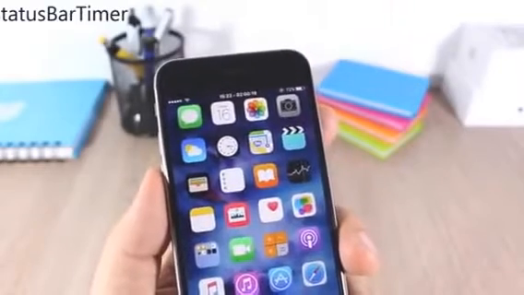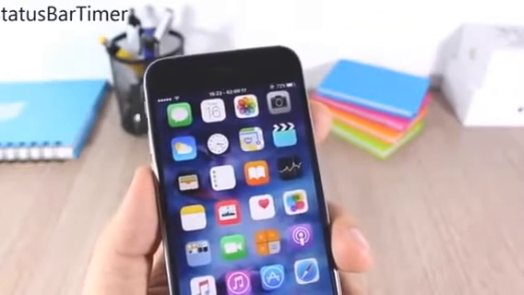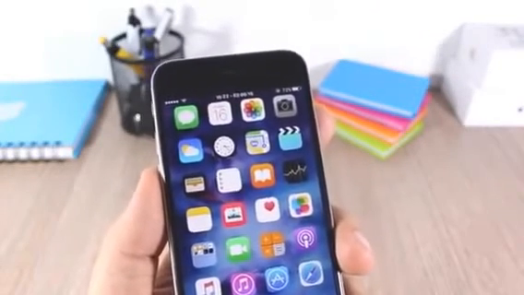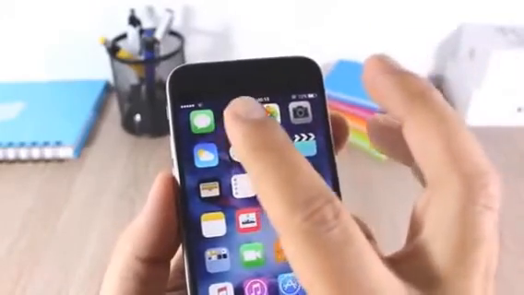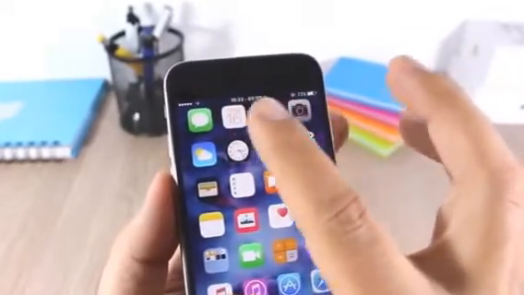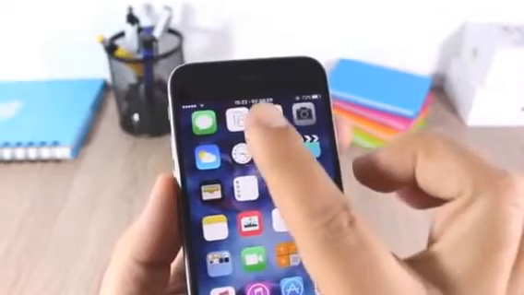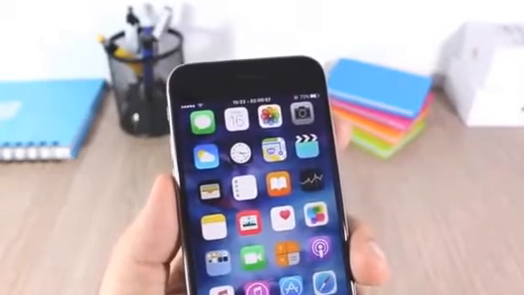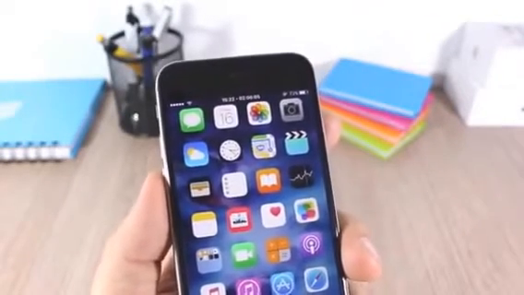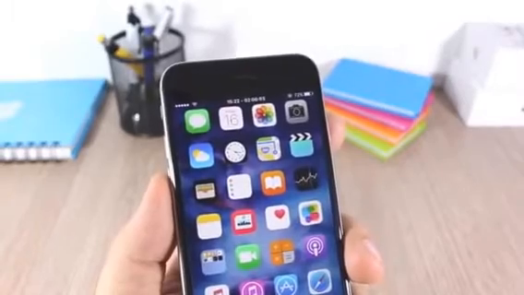Status bar timer. Whenever you start the stopwatch or the timer on your clock app, you will see the timer right here on the status bar right next to the clock. A very useful tweak. It doesn't have any options to configure. All you have to do is install it.